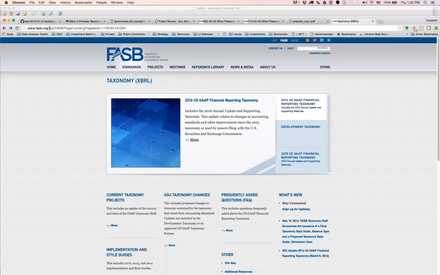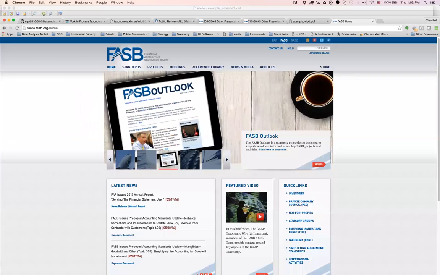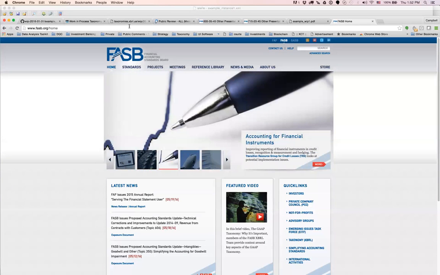FASB has a place for XBRL on their website. The FASB is the accounting standard setter in the United States. And one of the things that they've been doing over the last 5 years is trying to promote the use of their standards in an electronic format, so that a lot of this data, rather than being reported on paper, can be reported electronically.